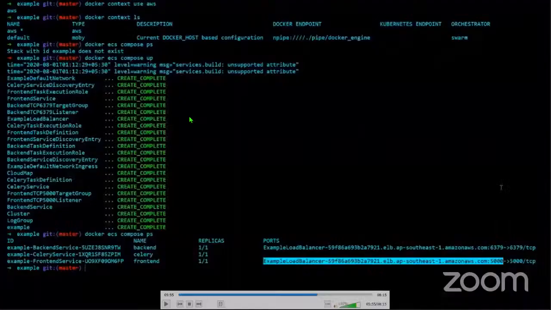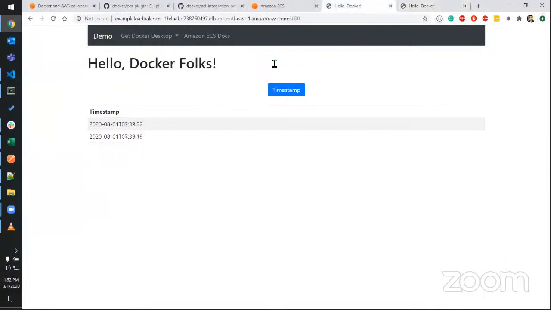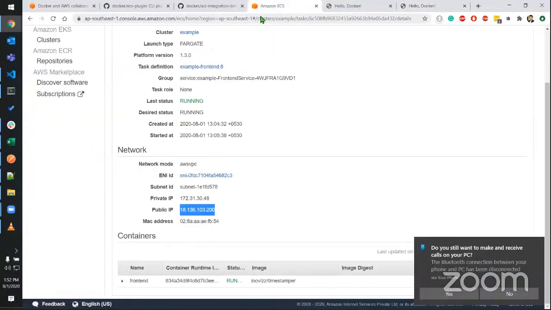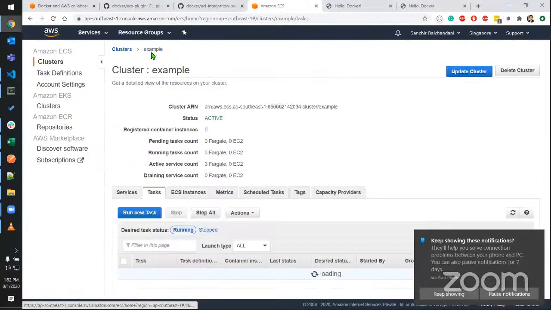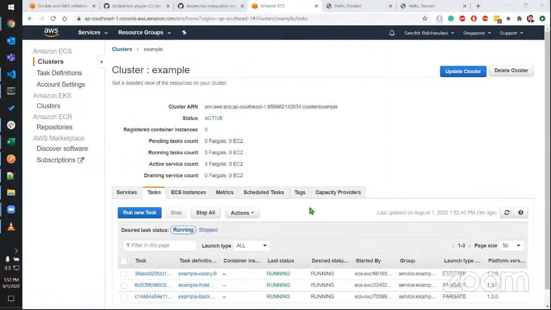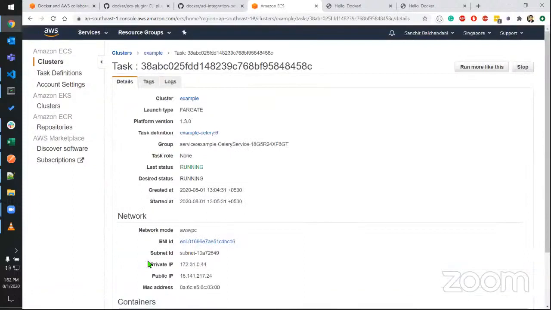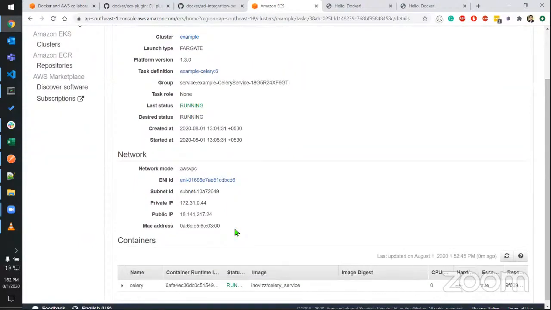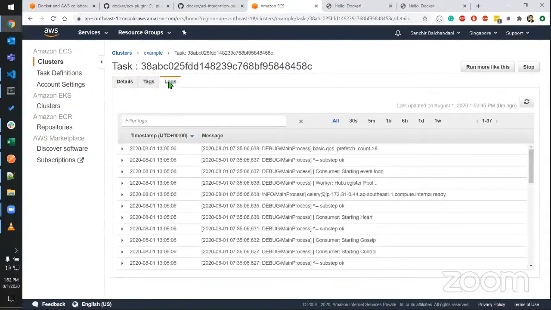Okay, so now one more thing: I also had one more service, which was this one. I also had a service called Celery, and I was eventually trying to send some tasks to my Celery service, right? So the same thing we will try and test also. Okay, so it's already running. I can see the logs here. It is based on CloudWatch, so you can see that.